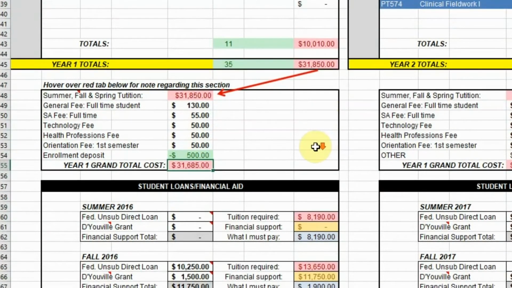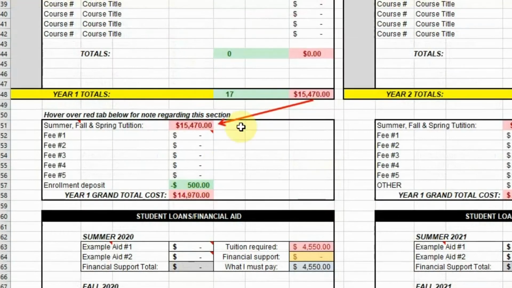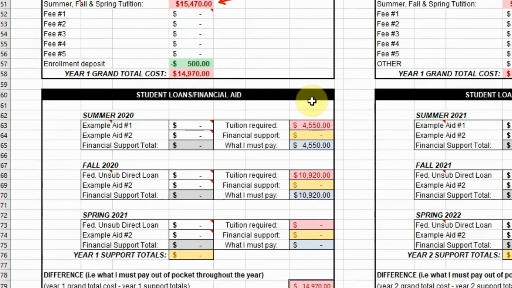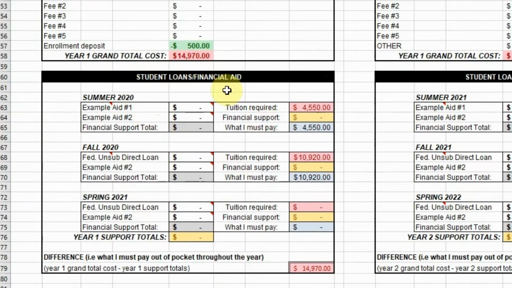Now, what's worth pointing out here is that when we go back to the sheet here, the year one totals are also going to now be affected based on the information that you put down here. So this is for if you have any student loans or financial aid. This is going to help you determine how much of your tuition is going to be covered by those and how much you still might have to pay out of pocket. So I usually had to pay a bit out of pocket every semester.